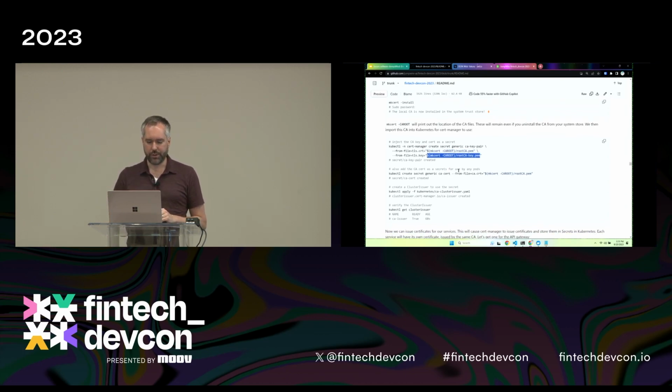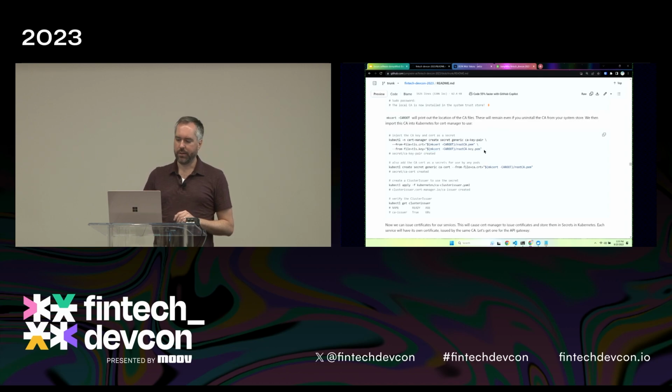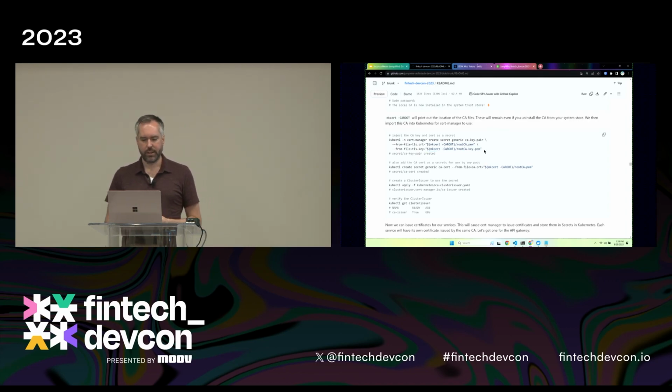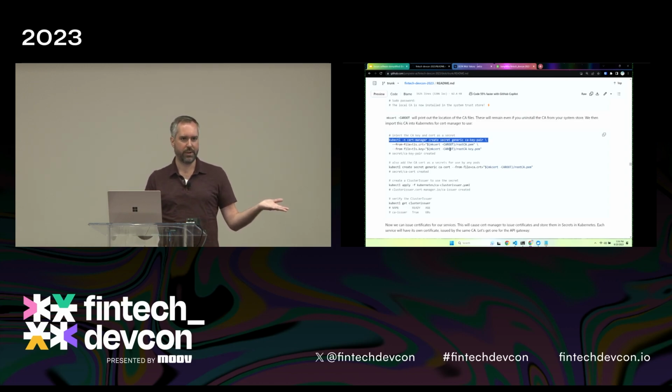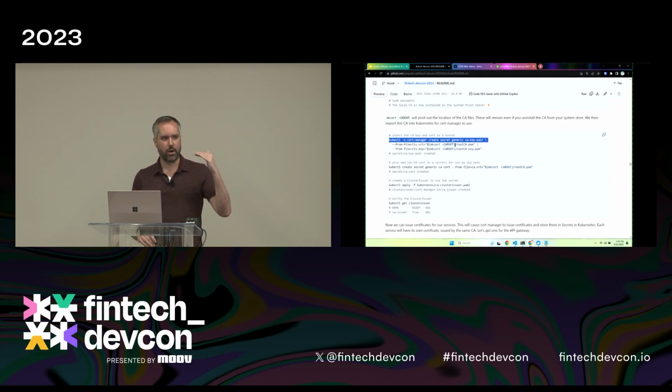So the first thing we're going to do is create a key pair. Again, this is the public and private key for the certificate authority. I'm going to use that and create a secret in Kubernetes. So this is me loading those certificates into Kubernetes as a secret that I'll be able to then reference for all of my backend services, my API gateways, to also use the certificate authority.